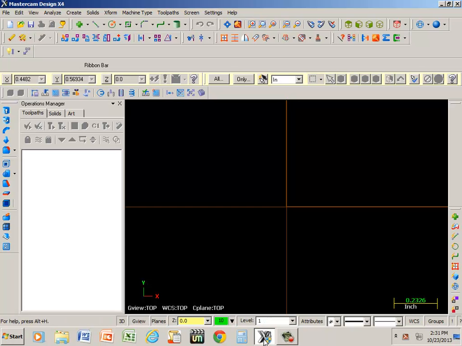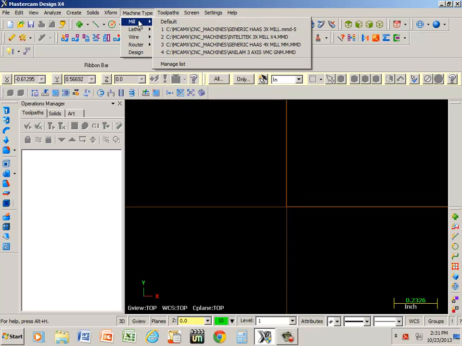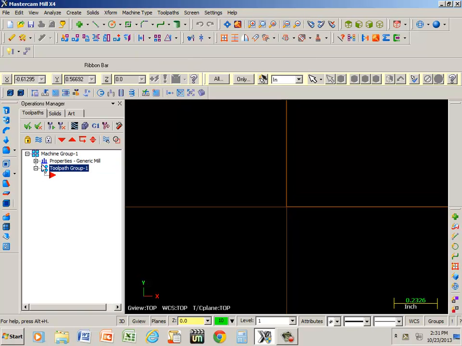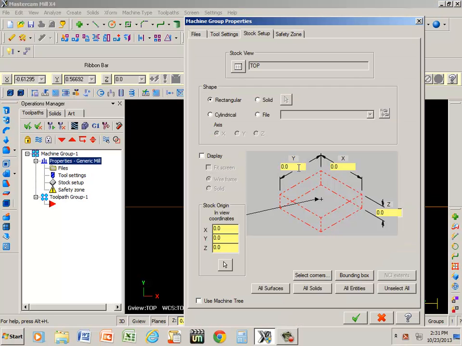This is going to be the first of 3 videos on toolpaths. The first one we're going to do is going to be contour. First thing we need to do is go ahead and pull up our mill, and I'll just pick a default. Set up our stock material, and I'm going to set that at a 4x4 by 0.5.